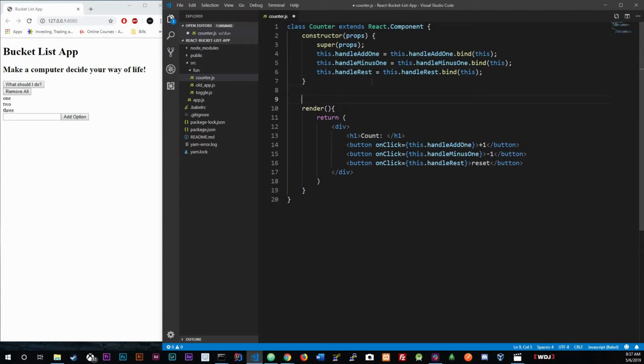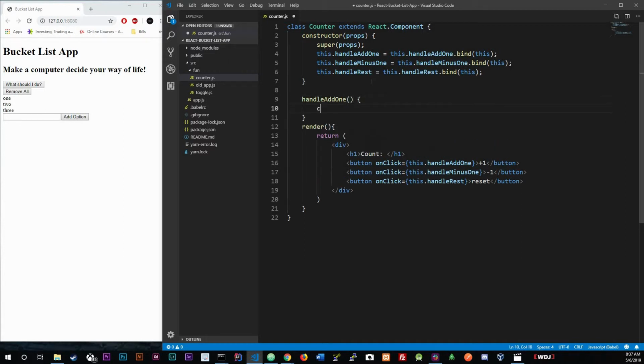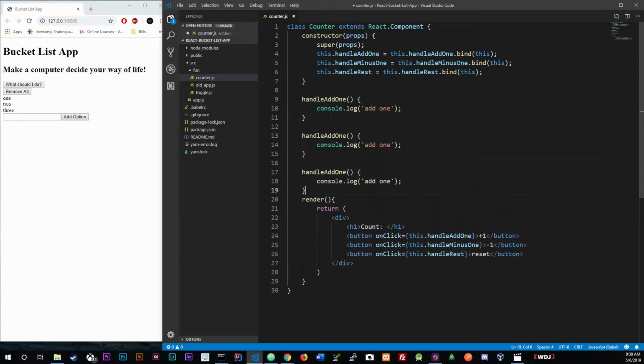Now we have to actually create our methods. So handleAddOne, our method. And for right now, I'm just gonna do console.log so that way we do know what's going on. And I'm gonna console log add 1. And I'm gonna copy this, and this is going to be minus, handle minus one, and handle reset. And I'm gonna console log sub and reset.